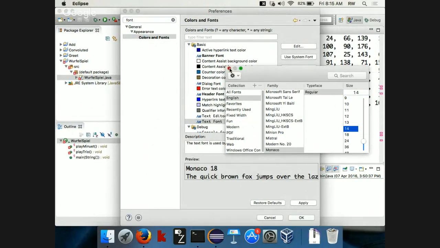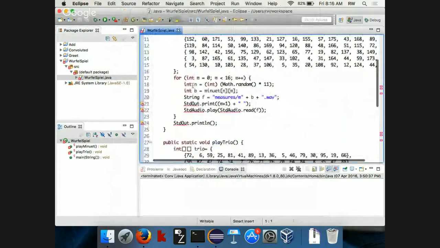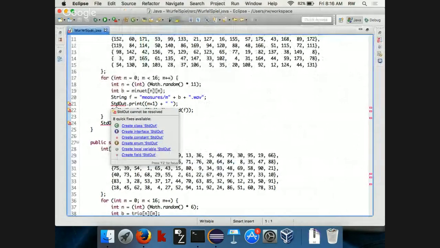Apply that. Okay, that's maybe a little easier to see. So I'm going to make this big, and it's complaining about standard out and standard audio. That's because standard out and standard audio are not part of Java. Oh, sorry, Eclipse. They're not part of Java either. Standard in, standard audio, standard out, standard draw. Those files were written by Sedgewick and Wayne, the people who wrote the textbook, and they distribute them with the textbook or on the website, and you can use them, but they're not officially part of Java. So that's why Eclipse doesn't know about these files.